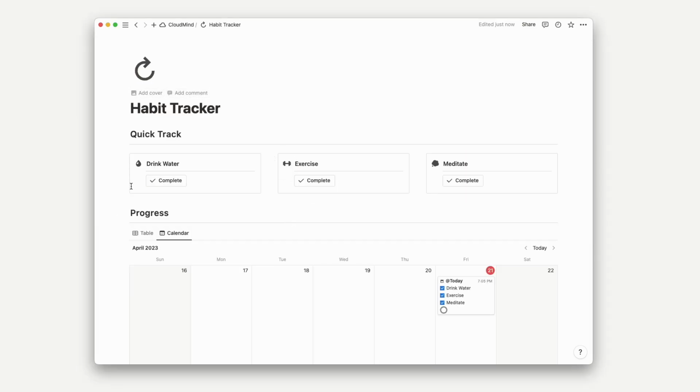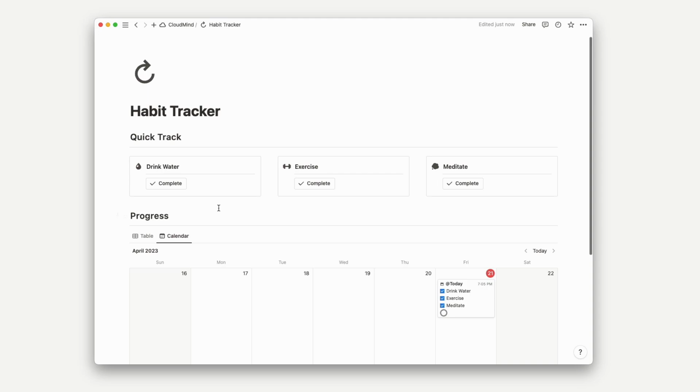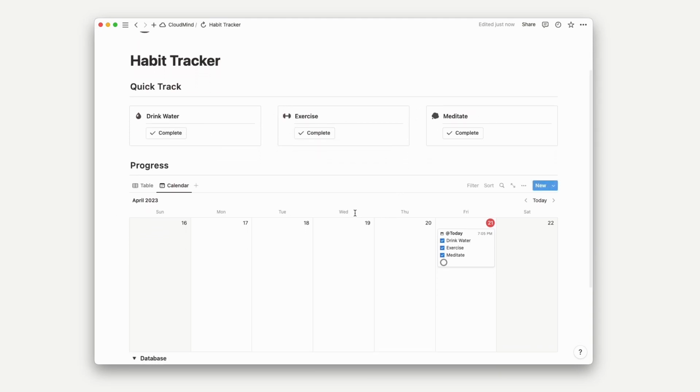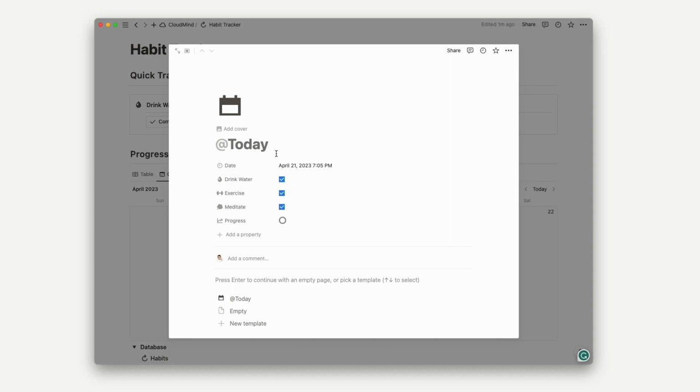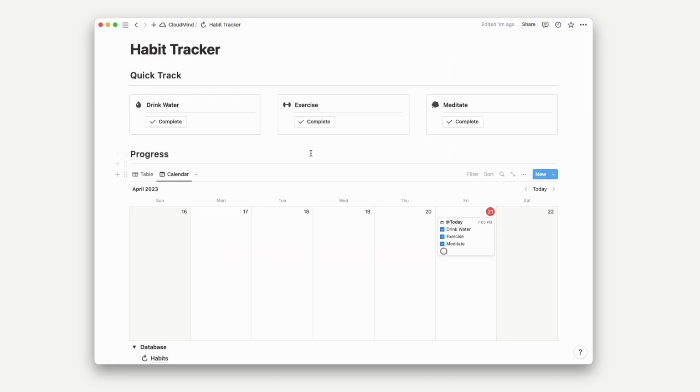Let's get an overview of the habit tracker dashboard. The dashboard is broken up into two sections, Quick Track and Progress. Quick Track is a collection of buttons that check off each of your habits for the current day. Progress is a calendar view of your habits that shows you which habits are checked off and total daily progress at a glance. Each day, a new page labeled and dated for today populates, and you can check off habits either by clicking the complete button or by checking off the tasks in the today entry.